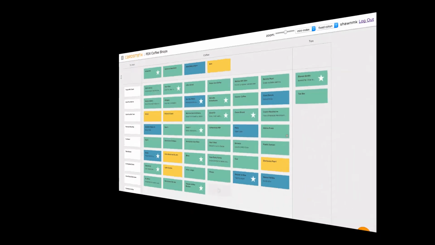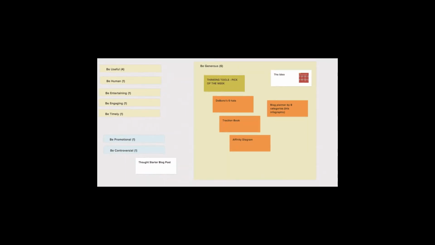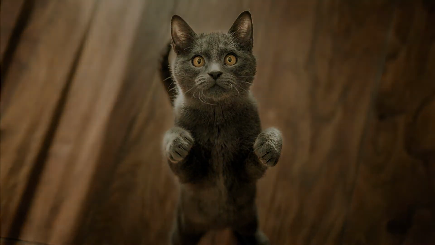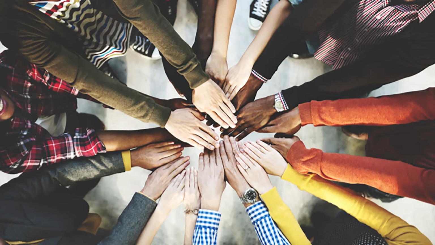Starting with simple building blocks, Cardsmith allows your team to build and evolve the right tool for right now, so that they can focus on their most important and exciting work, making great happen.